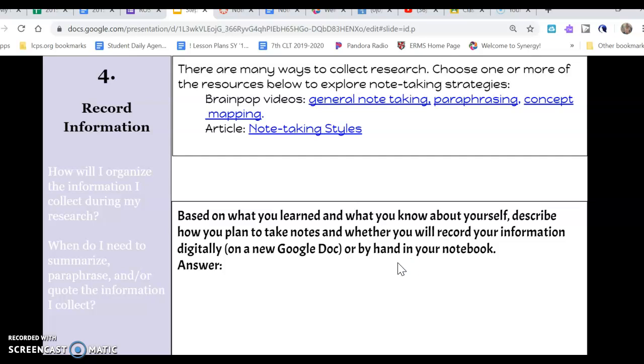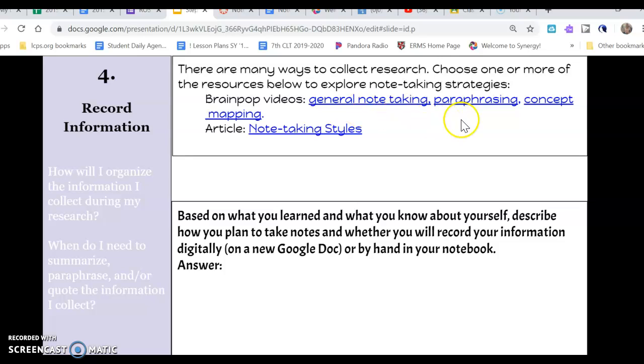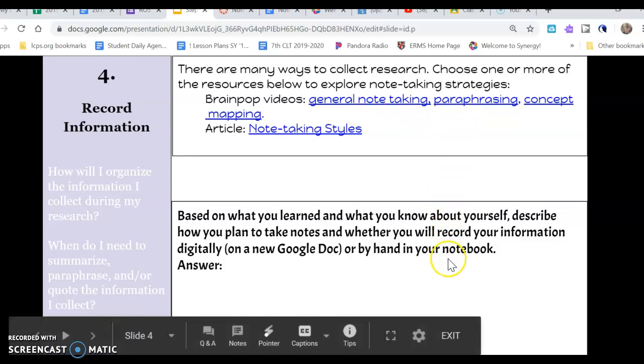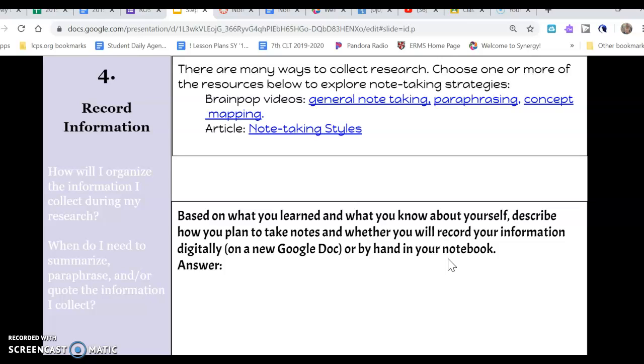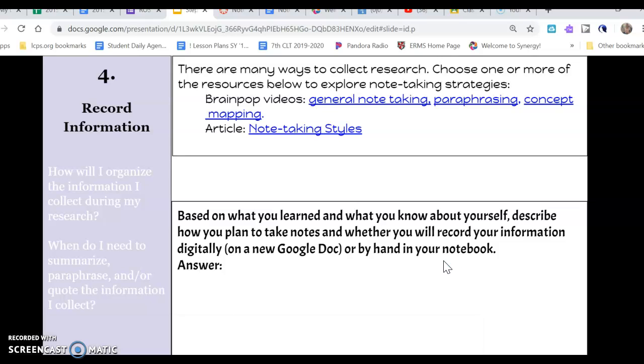Okay? So again, that's really the only thing that you're doing on this slide here, is you are exploring the different resources that I've given you, and you're telling me, now that I have an idea of the different ways that I can record my information, how do I plan to do so? This is not where you are actually going to record your information. Unlike the previous 3 slides, you are going to be recording your information on a different document, whether that's digital or that's in your notebook, okay?